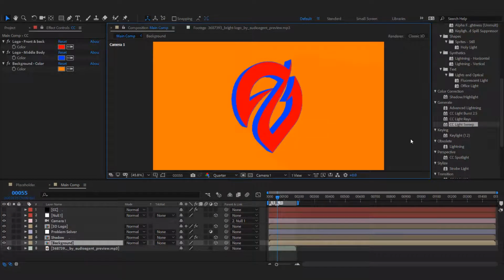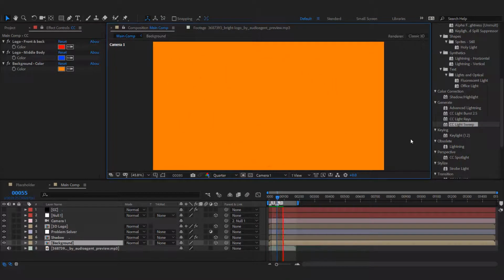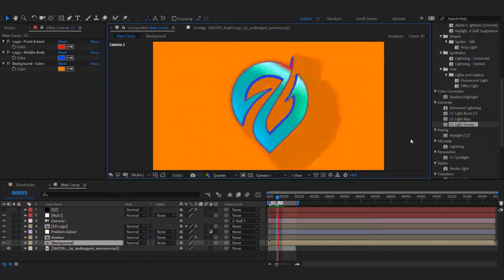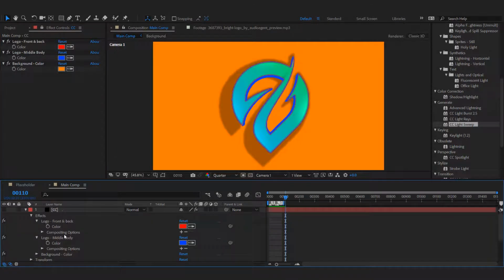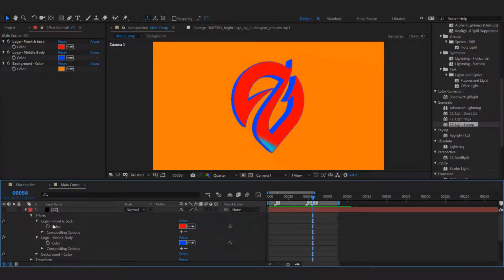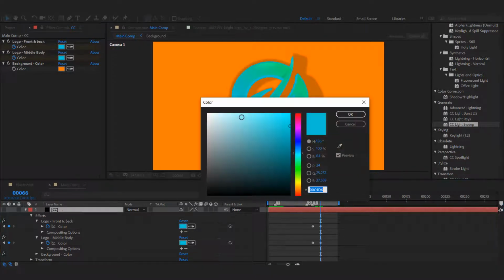Let's make a final test. Now let's change the color for the logo middle body to be the same as the main logo and even front and back. Let's make it here, color, then we pick the color, we choose the blue one, make it a little darker.